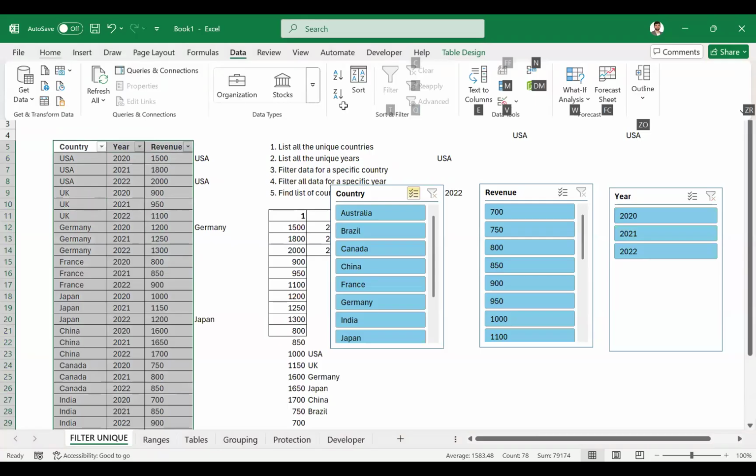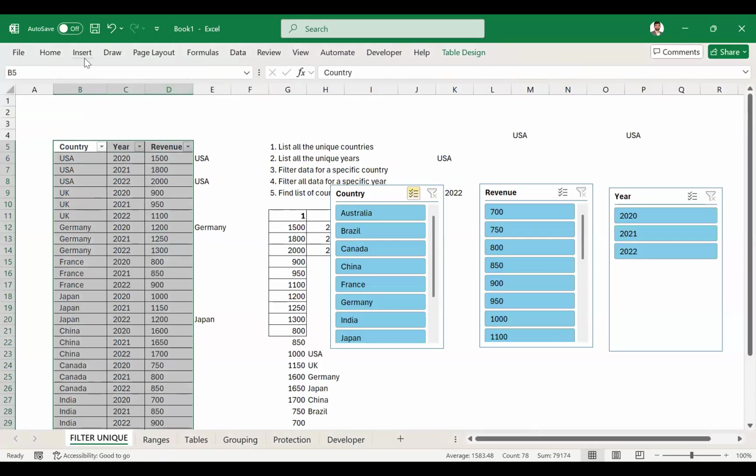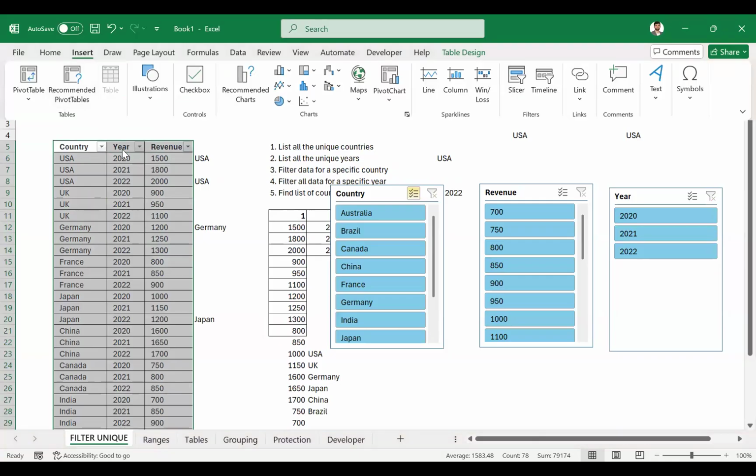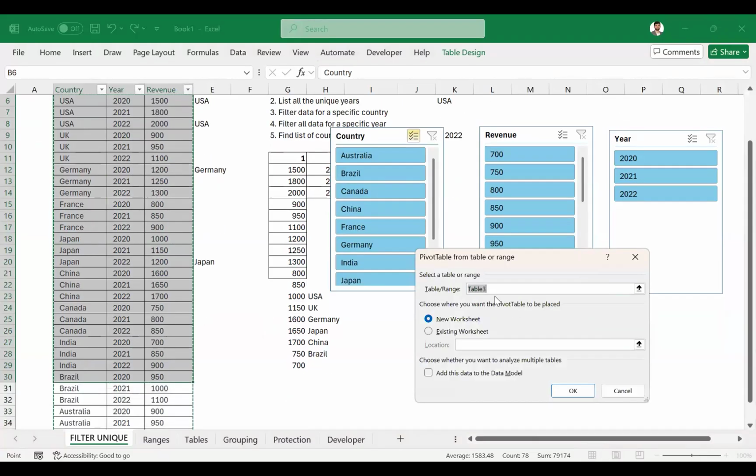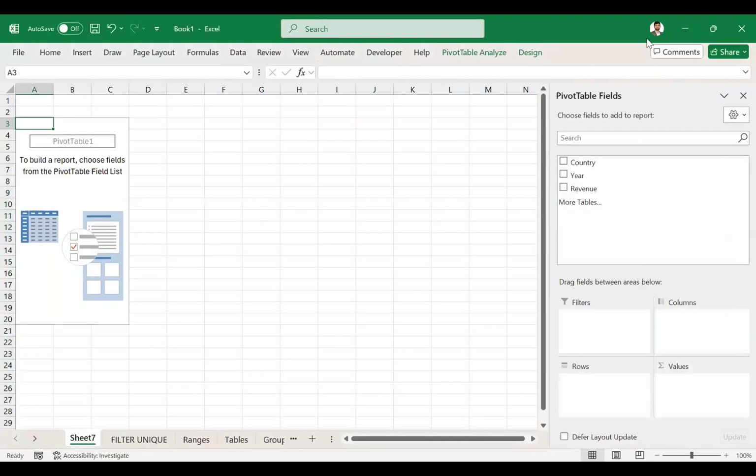So once the table is created, the next thing is a pivot table. Select the table, click on pivot table here, which says from table or range. It will ask whether you want to create a new worksheet or an existing worksheet. Let's say I'm creating a new worksheet here, and I'll click on OK.